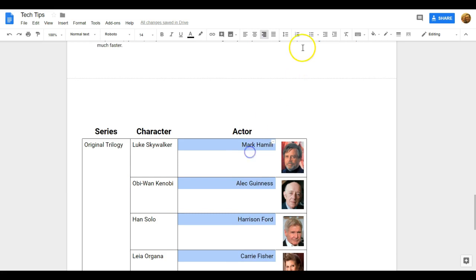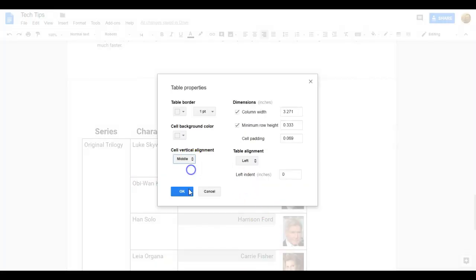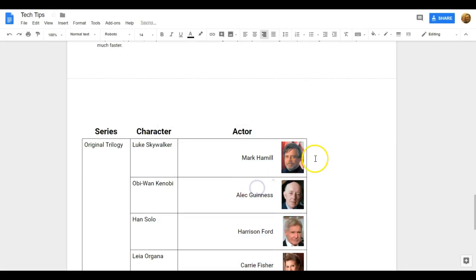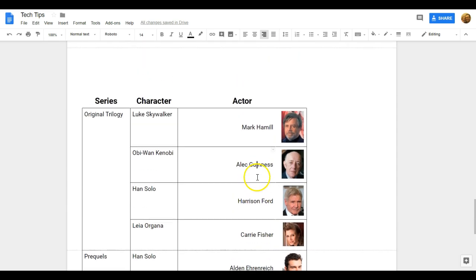Could do one step further and go to my properties and align everything inside the cells to the middle. Now you can see we're starting to get a pretty nice table where it looks like the image and the actual words in there are sort of floating together.